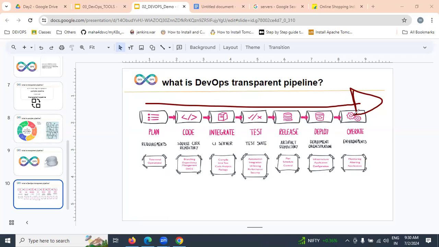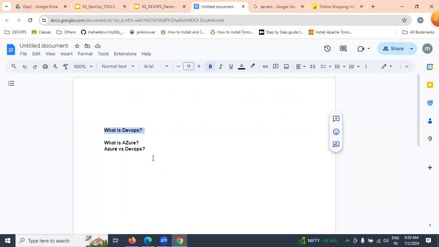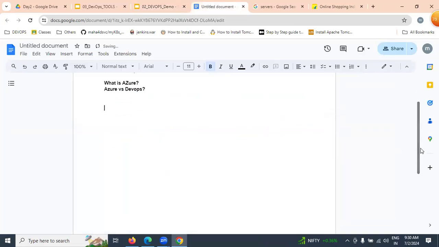But while implementing this Azure DevOps pipeline, we require infrastructure. Tell me, what is infrastructure? Infrastructure is nothing but what? First of all, let me clarify something. What is an application, as we discussed in the beginning of the session? Can anybody help me? Application is nothing but what? A website.